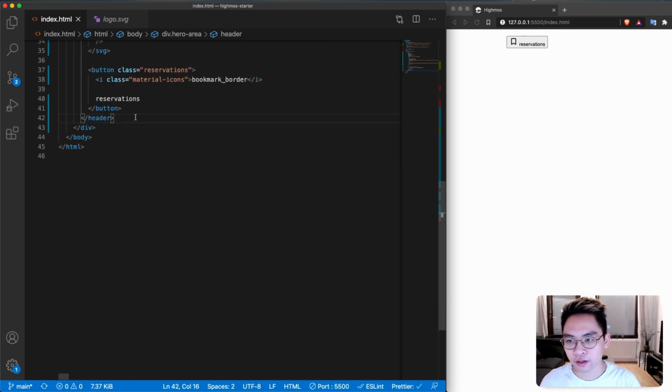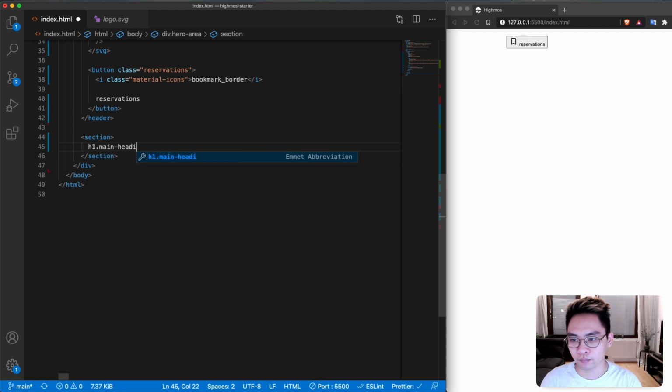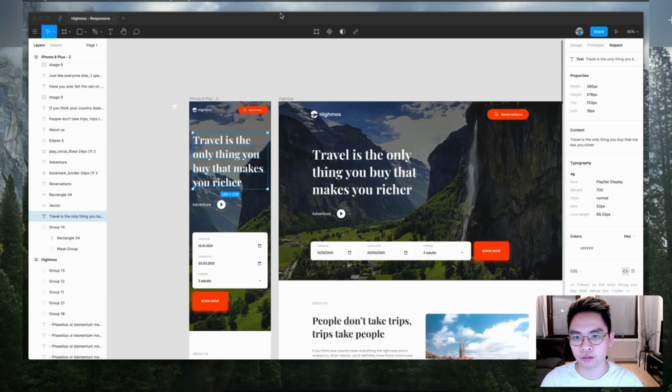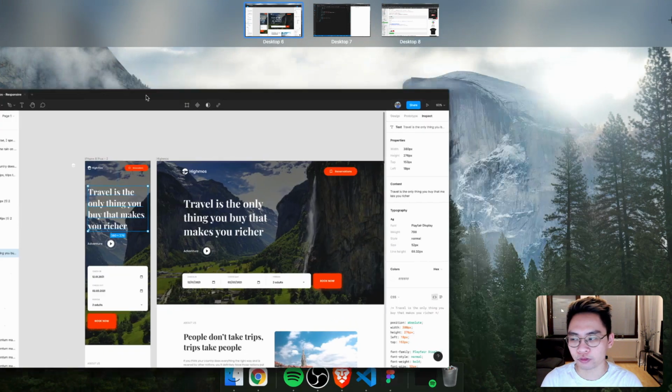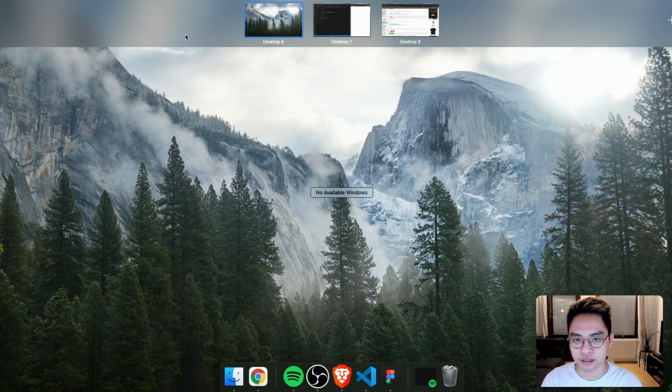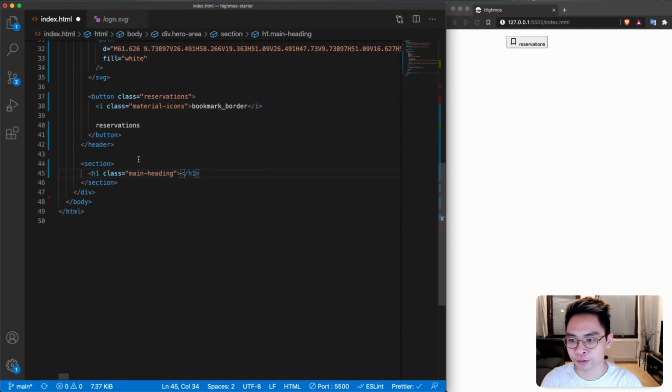Let's move on. Under the header, let's create a new section. Inside the section, let's create a new H1, and I'm going to name it main heading. And let's go to Figma and select the element and copy its content. I'm also going to move this to my second screen so that I can see it better. And let's go back to Visual Studio Code and copy the content here.